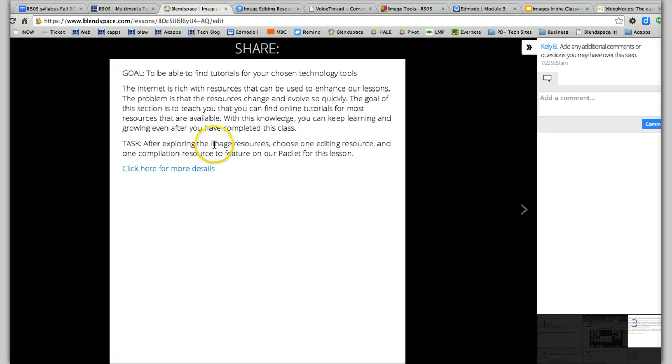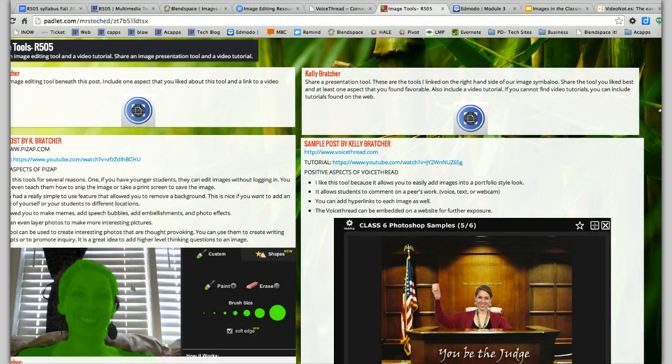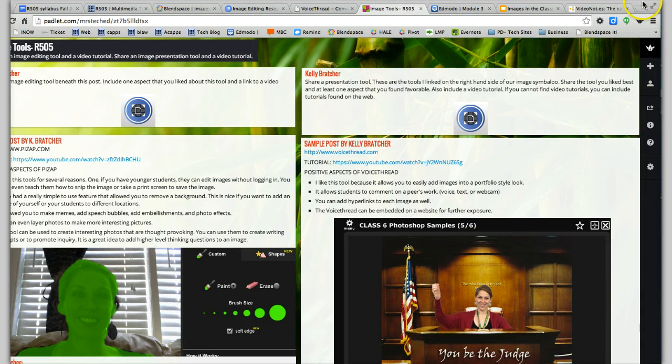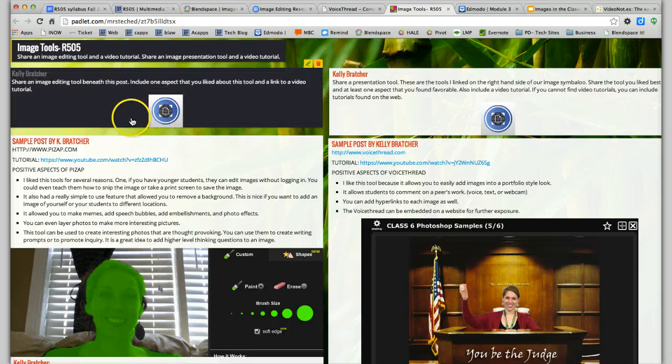So the task is, after exploring all your image resources, I want you to choose one image editing resource and one compilation resource, and you're going to feature it on our class Padlet. And it says click here for more details. So when you click there, it's going to open our Padlet up. Go ahead and move it so you can see it better.